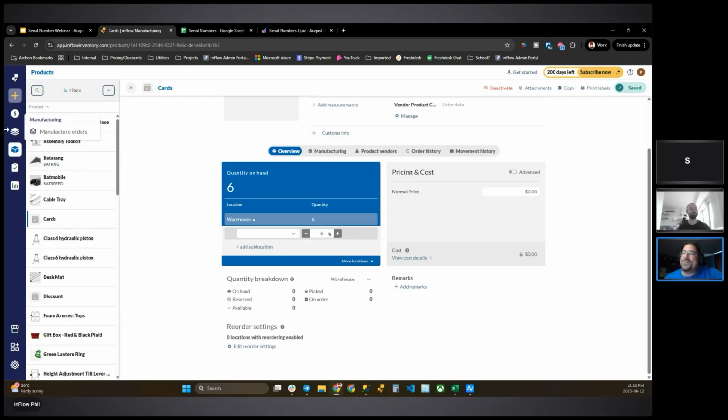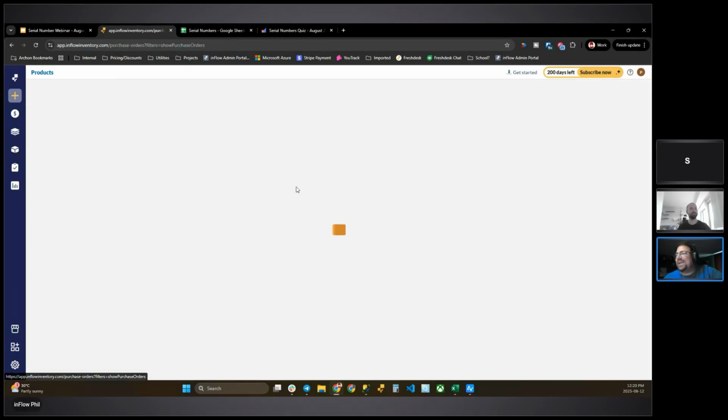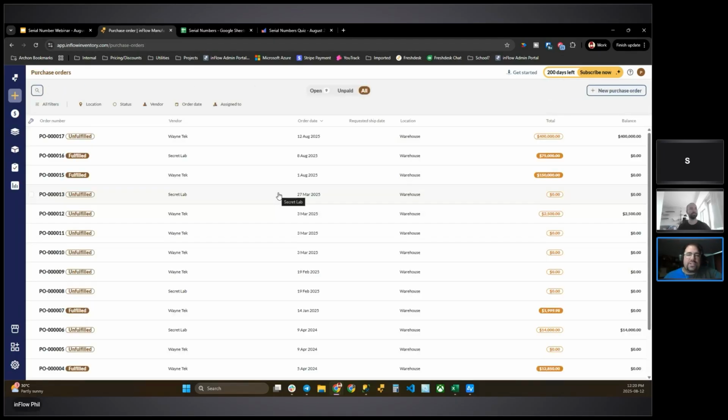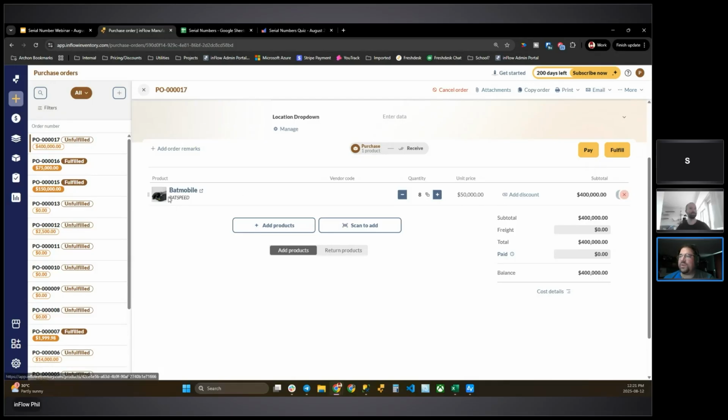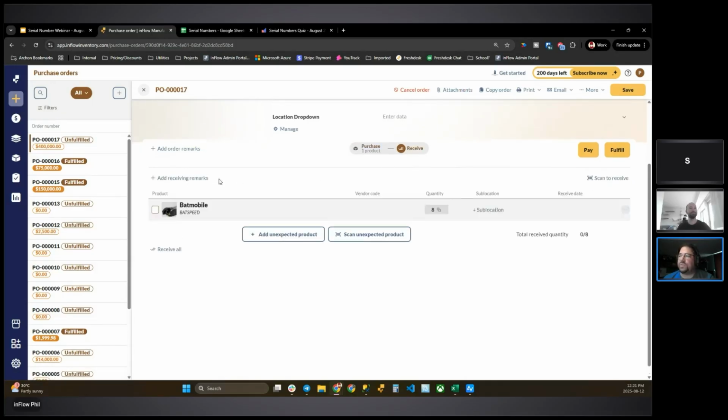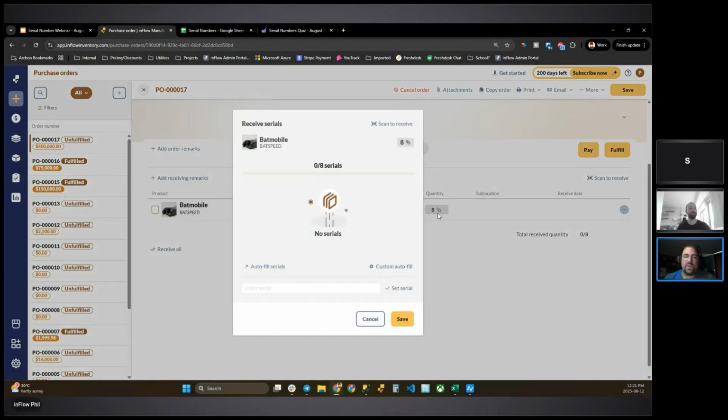So I was going to show in a purchase order, because generally you don't want to just add stock like I did. You would want to create a new purchase order. So when you add your product in, so I've added the Batmobile, you can change the quantity on here like normal. Under the receive tab itself, in the quantity, you'll see that little box again. When you click on it, this is going to come up, and this is where you're actually going to be receiving your serial numbers.